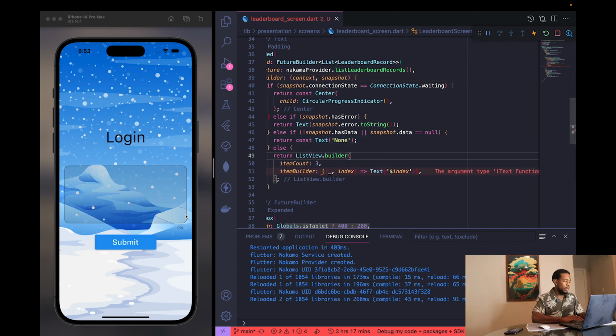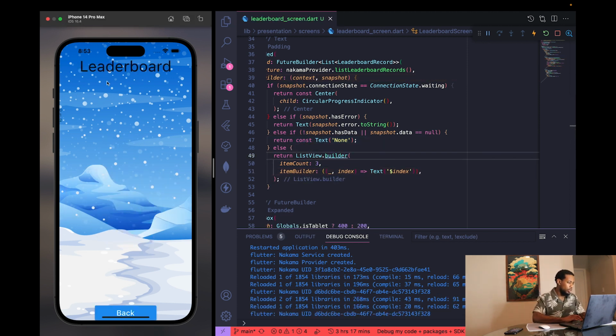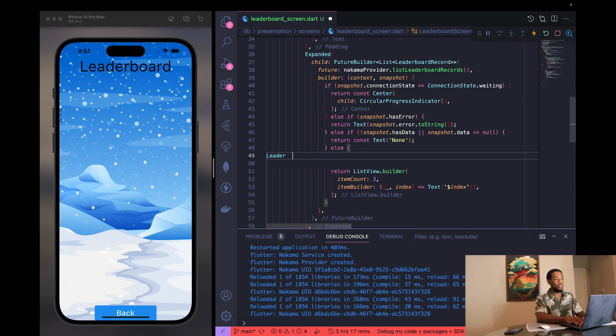Take that out. All right, so now if we log in, as you can see, probably really faint right here, there are these 0, 1, 2 digits. That's because we have this list view builder that's just displaying 3 items right now and the index they're on. So what we want to do is get those leaderboard records.